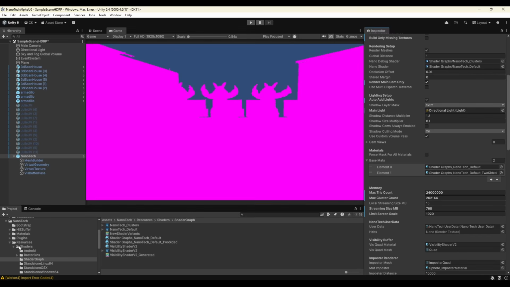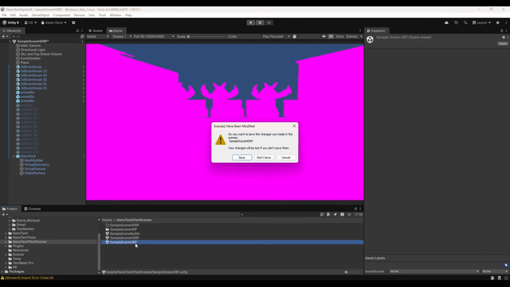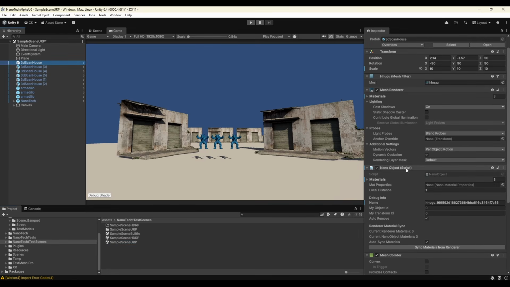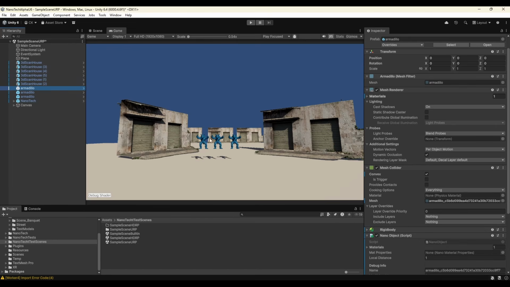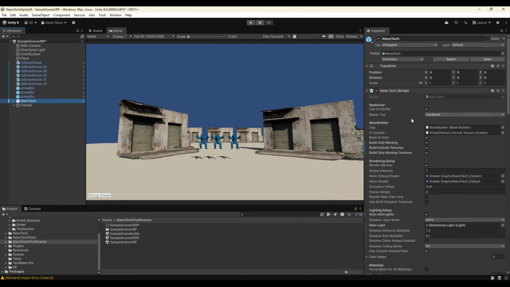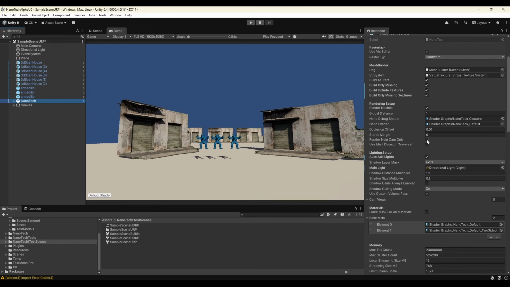Okay, so next step is the URP scene. Let's open, yeah, we can save this one. Let's open this one here. I think we already have Nano objects in here. So there, yeah, that's good. And Nano tag objects are also there.